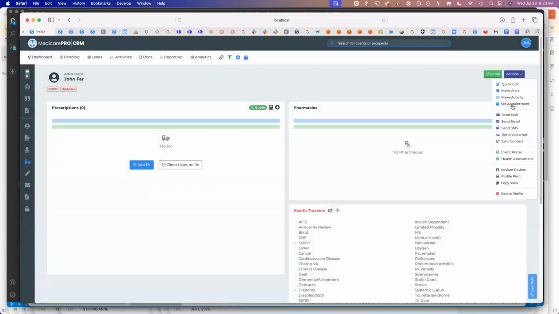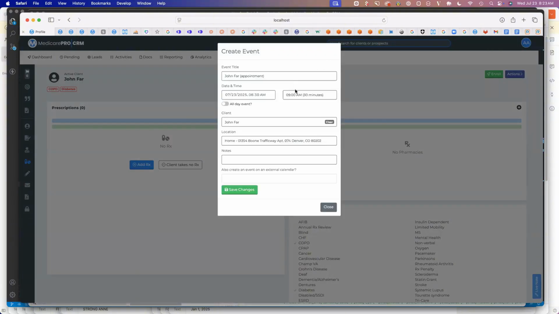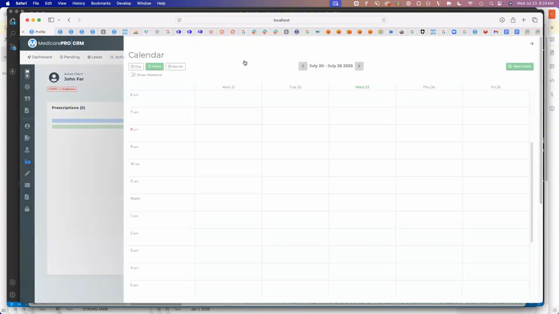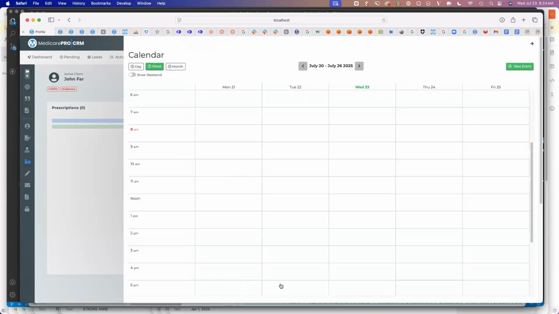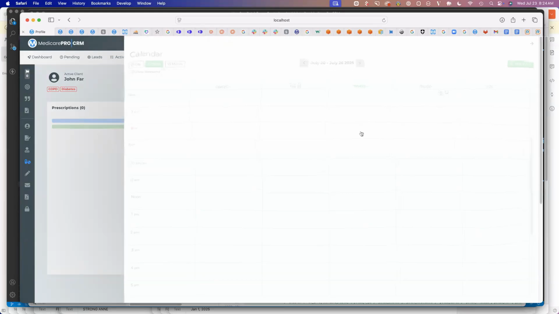Activity, went over that. Set appointment. You can either use Medicare Pro's internal default calendar, or you can sync with Outlook currently and have all your events interact with Outlook. So if you do set an appointment or create an event in Medicare Pro, all of those are viewable from your dedicated calendar within the system. And if this is connected to Outlook, it'll feed in all of your Outlook events. So if you made an event on your Outlook app on your phone while you're driving, you'll see it in Medicare Pro as well.